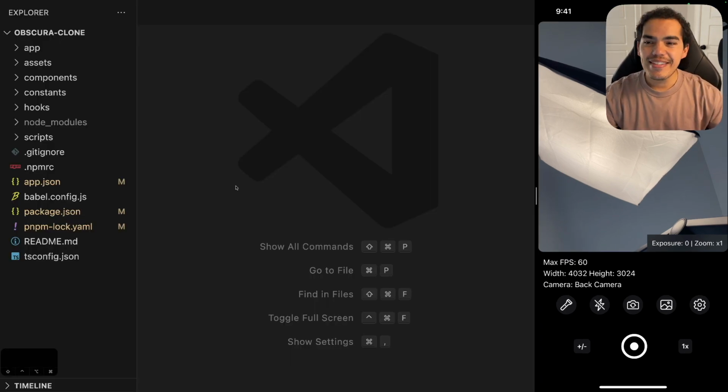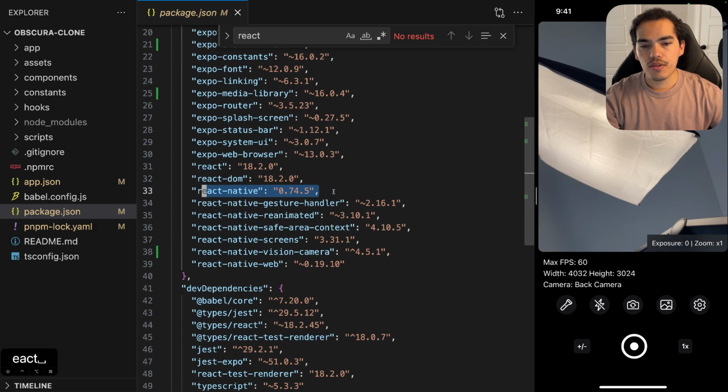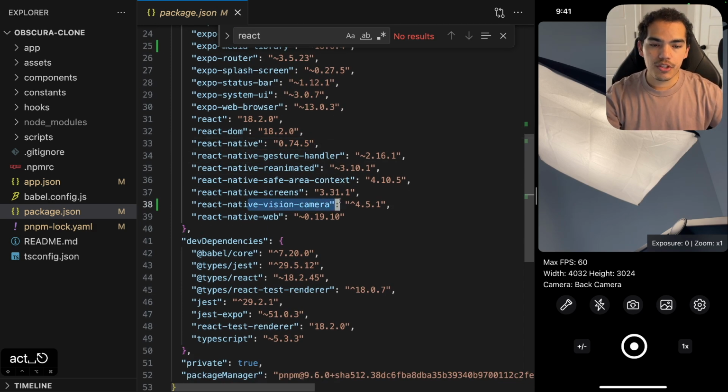Alrighty guys, so now we are inside VS Code in our newly created project. Now I want to mention a couple things. First of all, we're gonna need a real device to test this because we need access to the camera. We cannot do this in a simulator. The second thing that you need to keep in mind when you are using Vision Camera is that you need to have React Native version 0.73 at least. So you can check that version here. You have to be above 73. In this case, I'm using 74. Just keep that in mind, okay? So here we have Vision Camera and we're using 4.5 in this case.